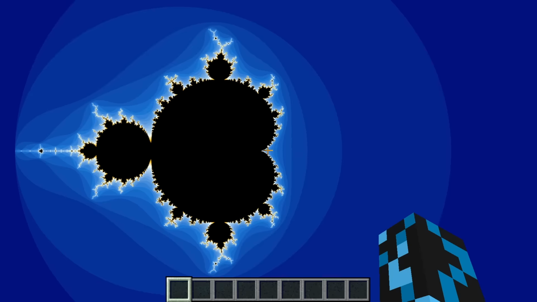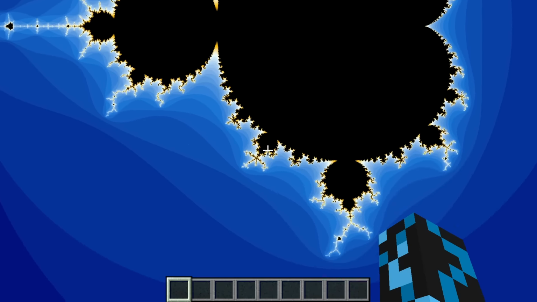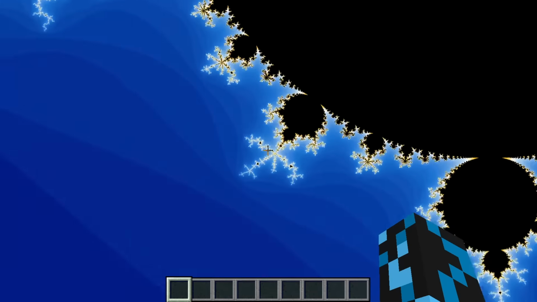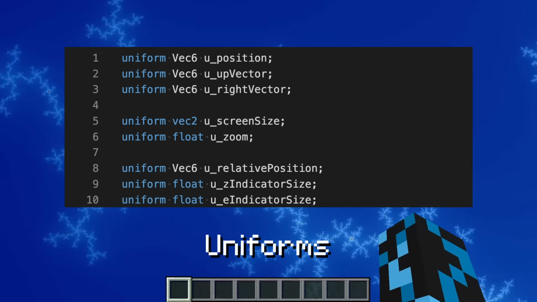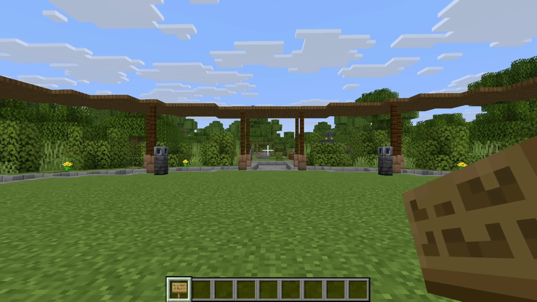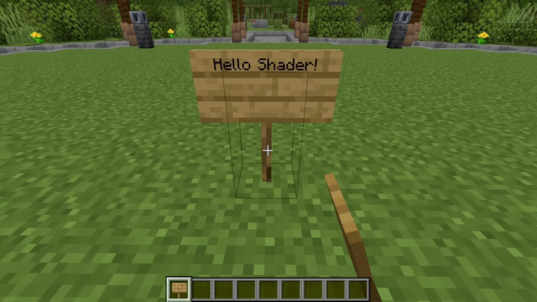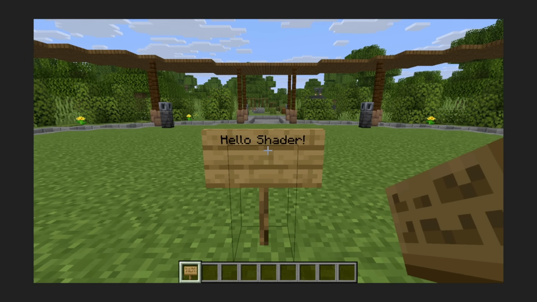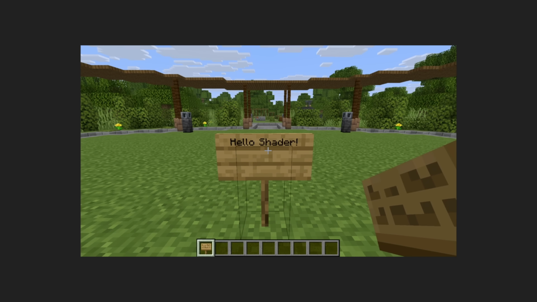Now, let's make it interactive. To do this, we need to send data to the shader. Traditionally, this is done using uniforms, but we can't control those using commands. Instead, we have to encode the message by placing objects in front of the player and decode it in the shader by sampling the input image.